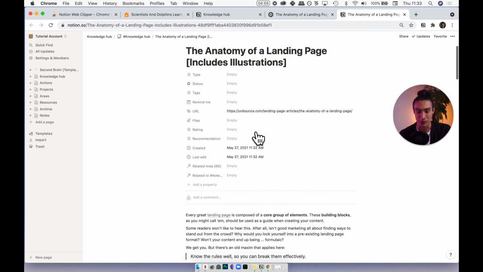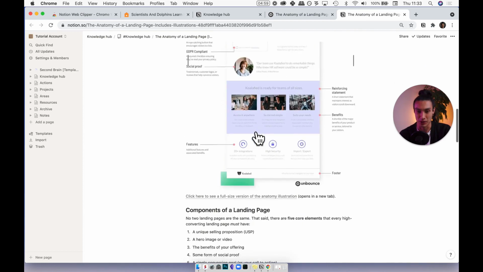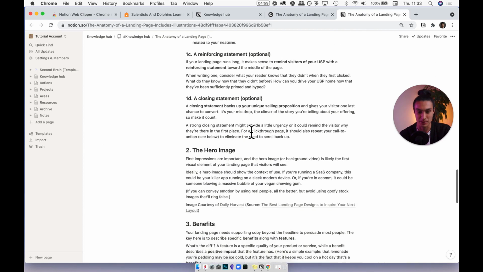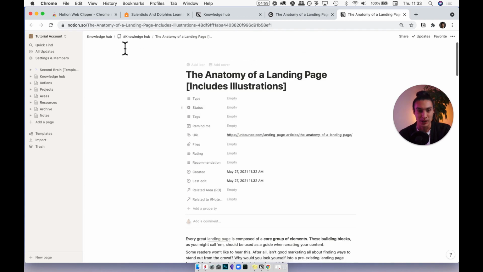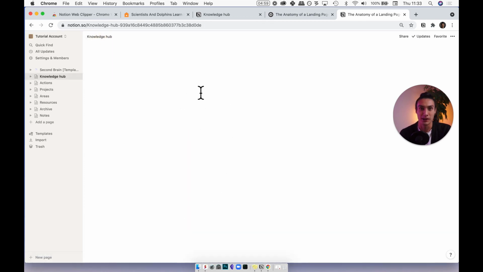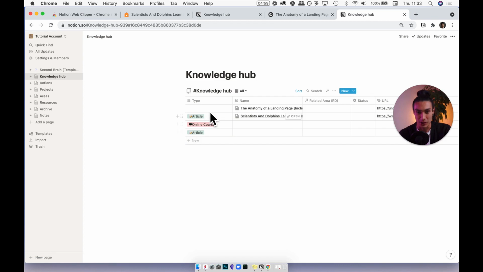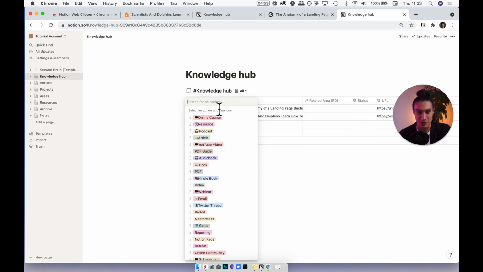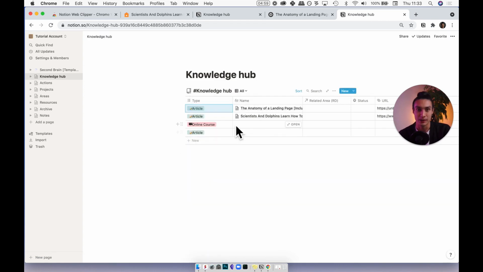Great, that looks like it worked, and it even copied across all the images and the headlines. That's perfect. What I want to do now is go back to the Knowledge Hub and see what type of information this is. It's an article. And now both my articles are ready here in my Notion space for me to extract the key insights and important information out of them. In the Distill module, I'll show you how to do that with a few methods.